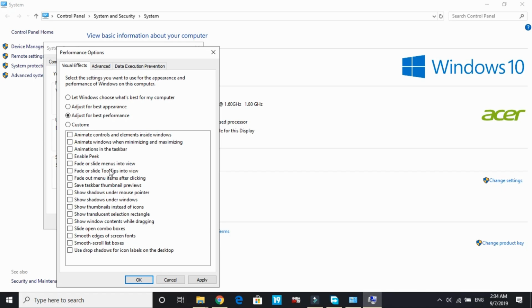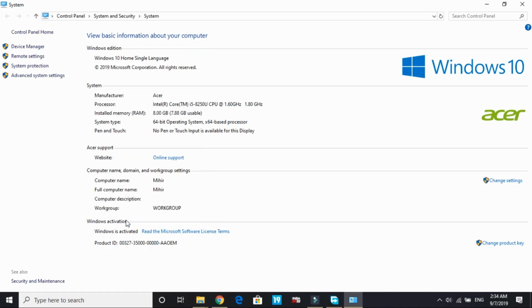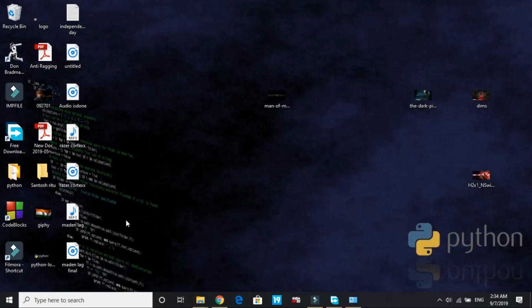So once you have set it to best performance, everything will be unticked. All you have to do is just click on smooth edges of screen fonts and show thumbnails instead of icons. So once everything is unticked except these two, it will give a huge performance boost to your PC, as your PC's RAM will not be used on so many of these things like fade or slide menus, and so on, everything except these two. So once you have done it, apply the setting and click on OK. And now let's proceed to the last step.